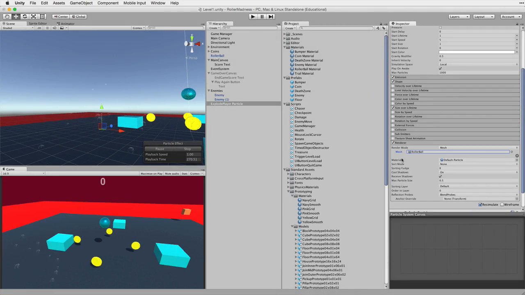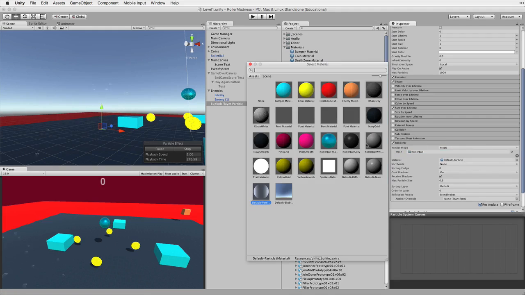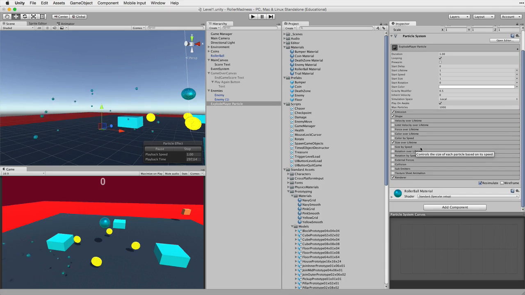And then of course, I also need to set the material of my rollerball. Right now it's just a default particle material. Let me go ahead and choose my rollerball material. And you can see the effect out here. It looks like a bunch of little roller balls exploding. Okay, we've got our particle system set up the way we want. Like I said, you could play with this for hours literally if you wanted to get different effects. But I'm pretty happy with what I have there.